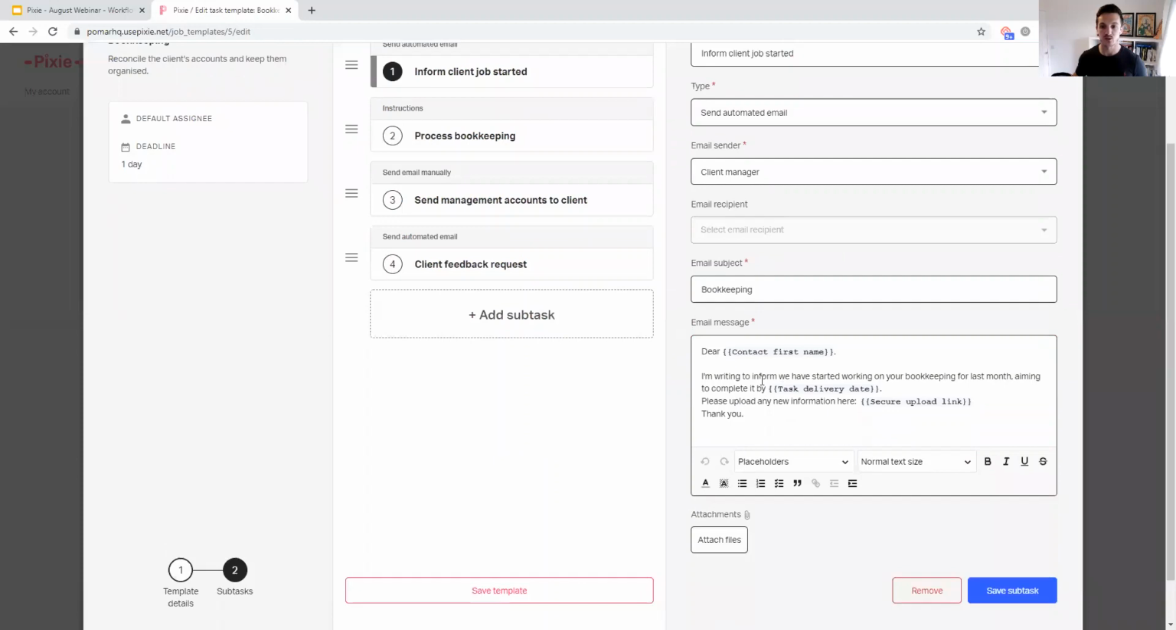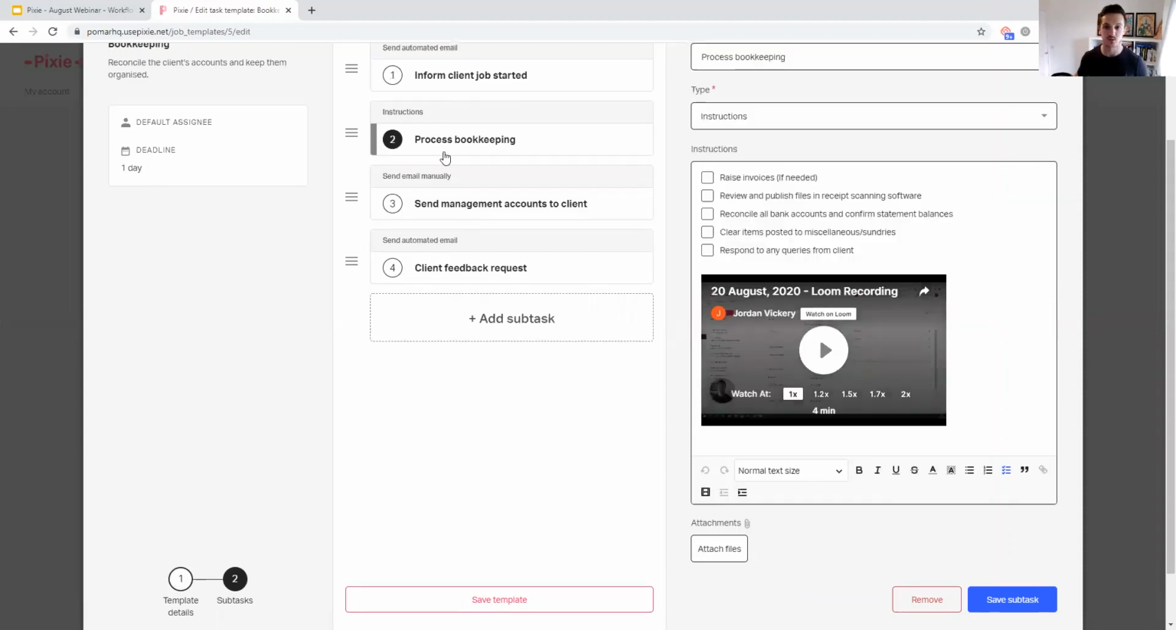Automated email that goes out saying, we're starting your bookkeeping for the last month. Please, can you upload any new information? There's then a link to the portal within Pixie so the client can upload documents directly. They get saved to the record, and then we can move forwards to the next step, which is to process the bookkeeping. They have the checklist items explaining exactly how to do that, and a training video to enhance it as well.